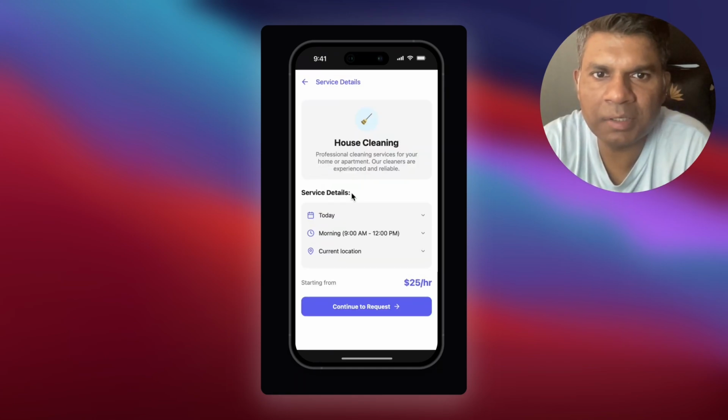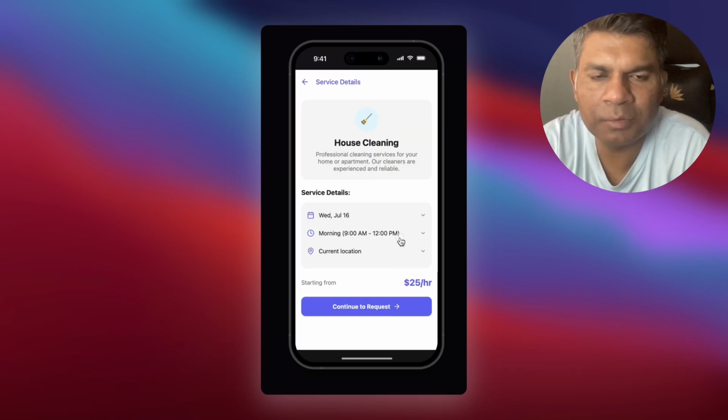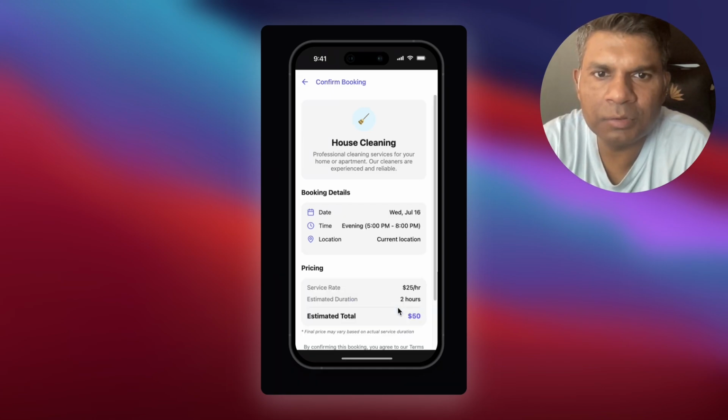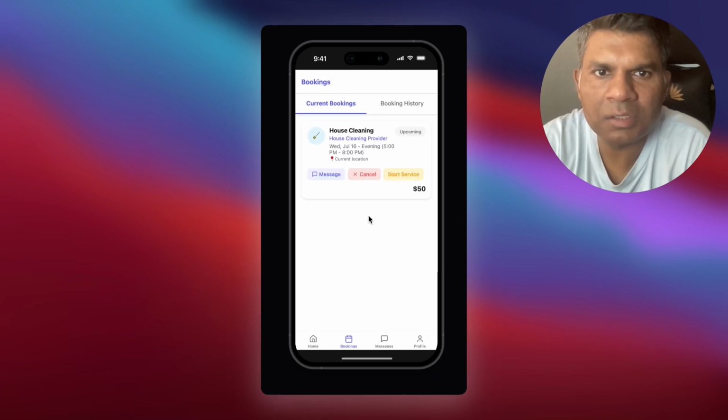You're looking at booking a house cleaning, you choose the date, and all of this is like a prototype. So feel free to just comment on this. We will be working on details once we sign up for the project. You choose a booking, you start on the rate, you have the details here, you confirm booking, and you're all set. The booking is ready, and you can interact with the person through the app.